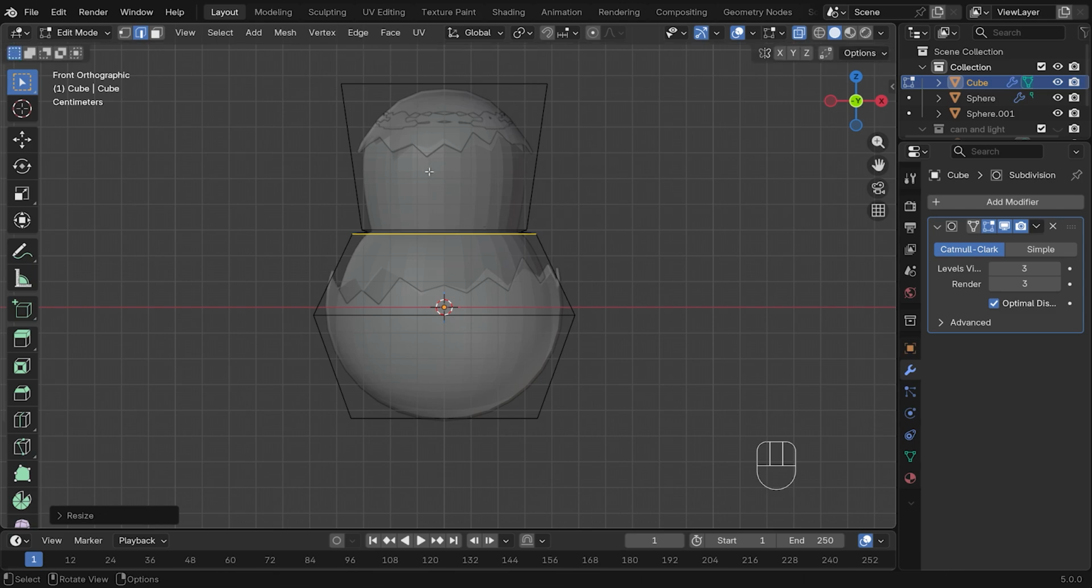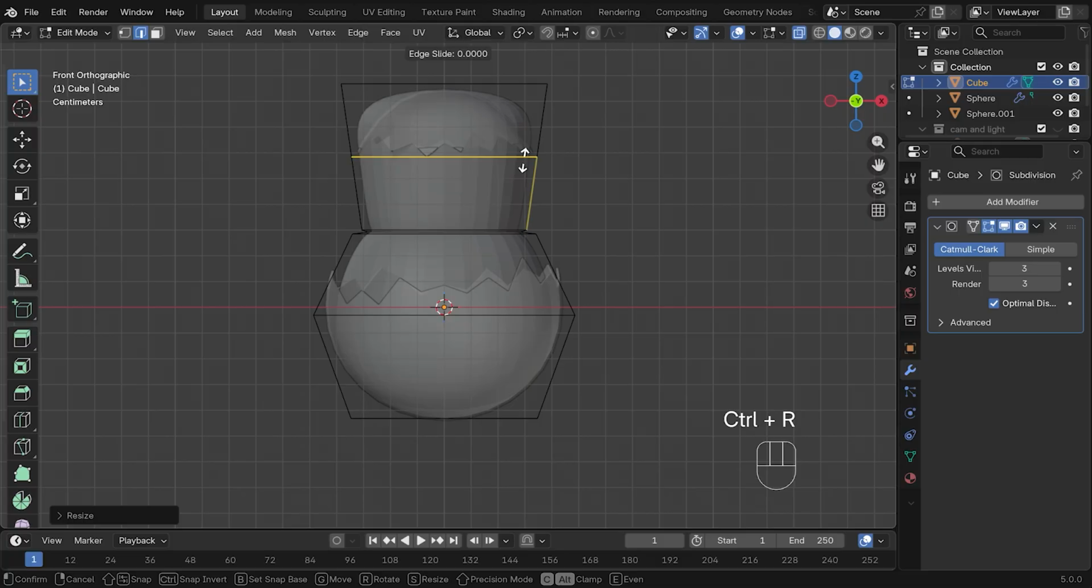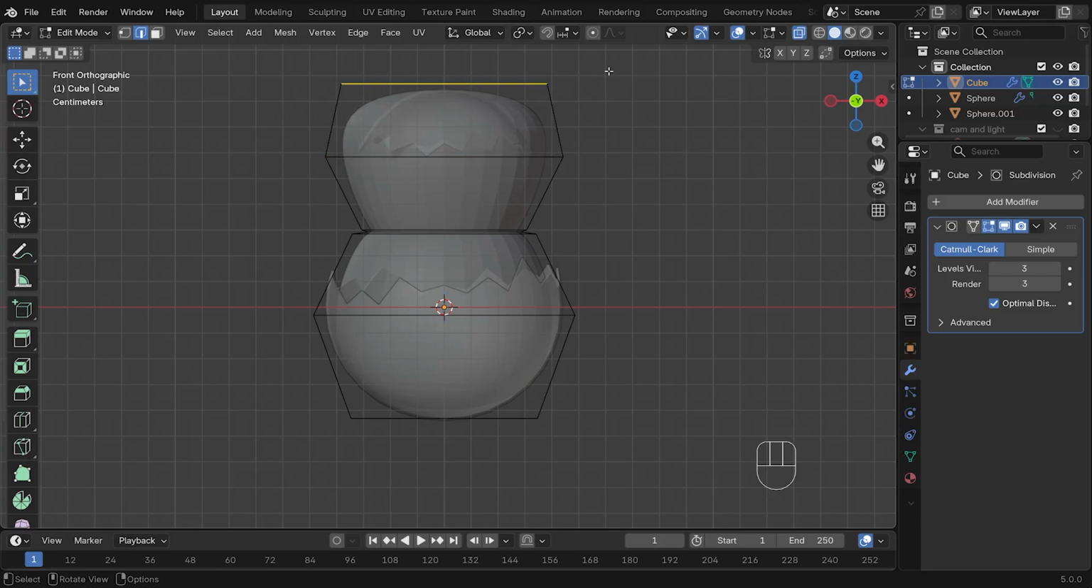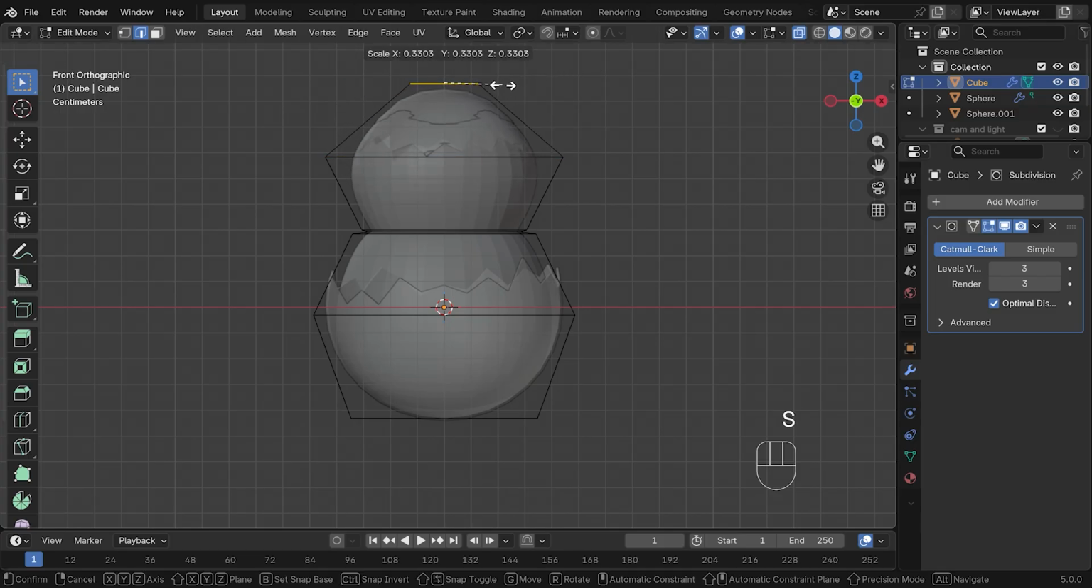Now I'll do a loop cut here as well. So Ctrl R, double click to confirm it, press S to scale it up just a little bit. And then this top edge or these top edges I'll box select and press S to scale it down to fairly small so it doesn't overlap with the egg.